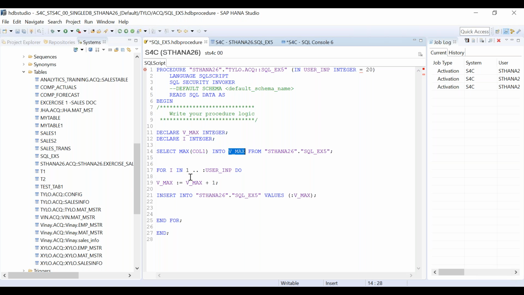Now once it goes inside this loop, v_max will be incremented by 1, so it will be 3. And 3 will be assigned again to v_max. So what I am saying, now insert number 3 here. Done? Okay, now again it will go to the loop. Now the loop value will be again done.